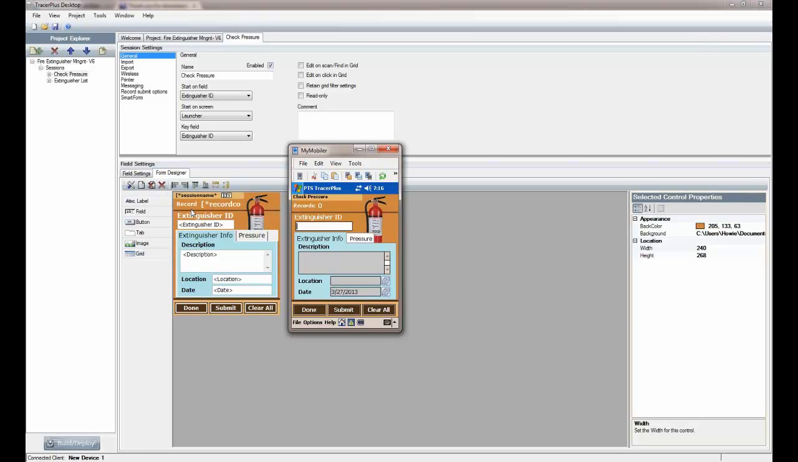But it's a really quick way of kind of downloading a pre-built solution that we already have on our website and basically just hitting the Tools, Build, Deploy button and deploying it to the device to get up and running. You can see how the form works and all of that.